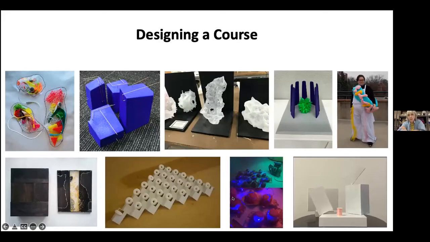So what I'm going to talk about today, because I deal almost exclusively with freshmen, is designing a course. Truthfully, I have obviously not updated my biography on the website. I have my BFA from the University of Michigan, my MA from Wayne State University, and I just finished my MFA at the School of the Art Institute of Chicago in summer of 2021.